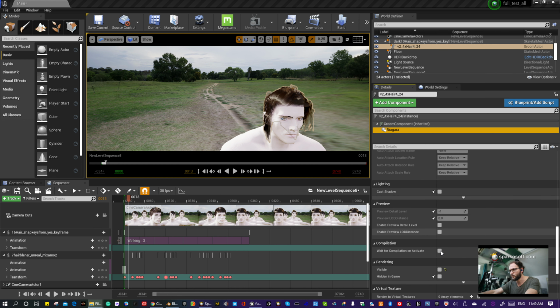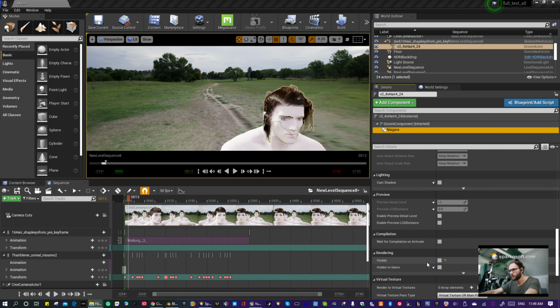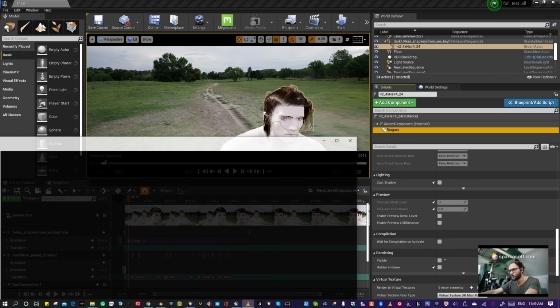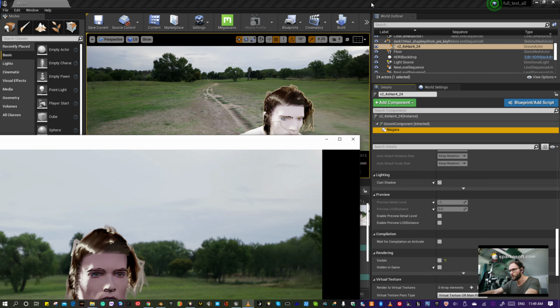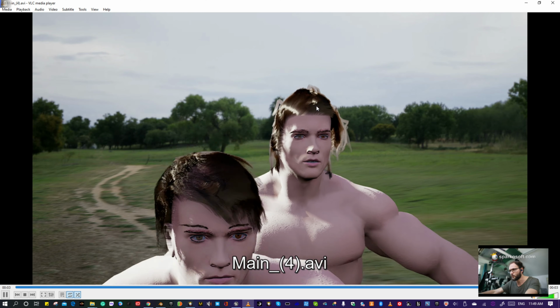If you go down here, you have render visible. You want to disable that, and you'll see a big difference when you do that. So then, this is what we end up with, that third guy there.